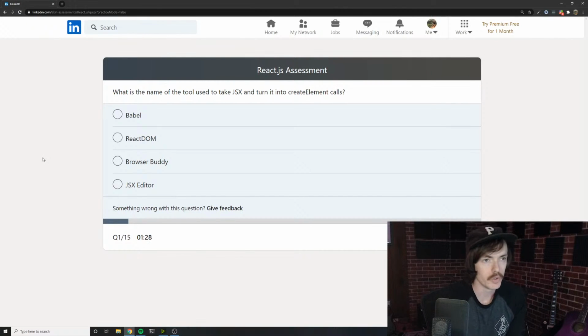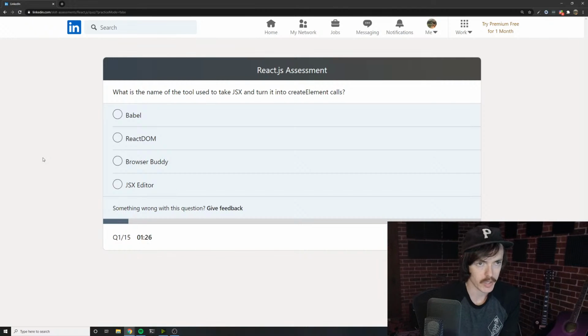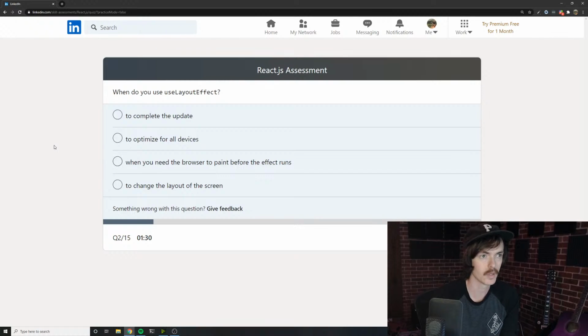What is the name of the tool used to take JSX and turn it into create element calls? That would be Babel. It's not React DOM, it's not Browser Buddy, it's not JSX editor, it's Babel.